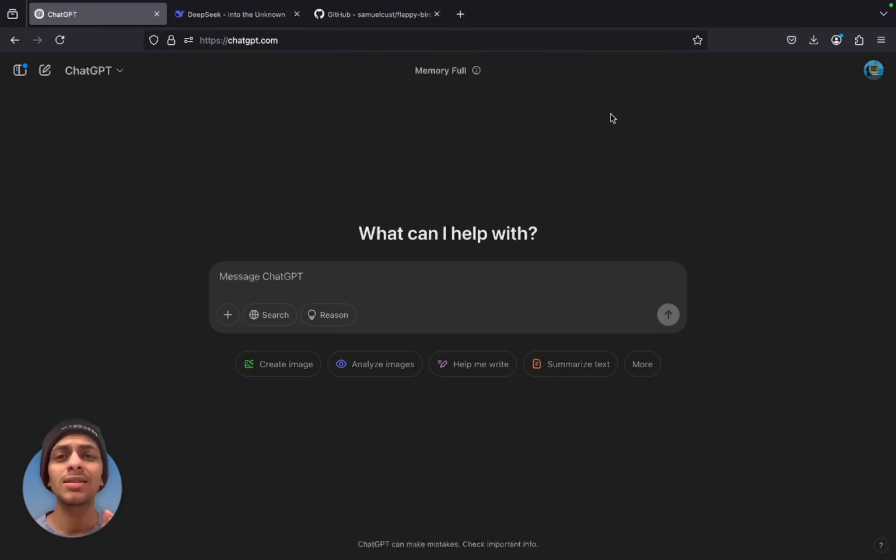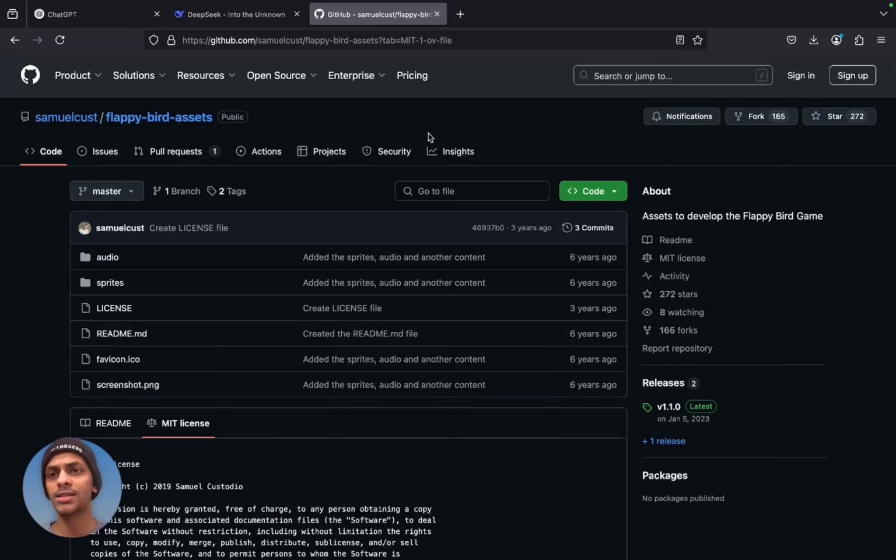To create this game, I'm gonna write a prompt and give it to both ChatGPT and DeepSeek AI, and we can compare how these games are in real life. I'm gonna run these codes locally on my local machine. I've installed Python so that I can run it. Also, just for you to know, I'll be using assets from Flappy Bird's Assets by Samuel Cust.